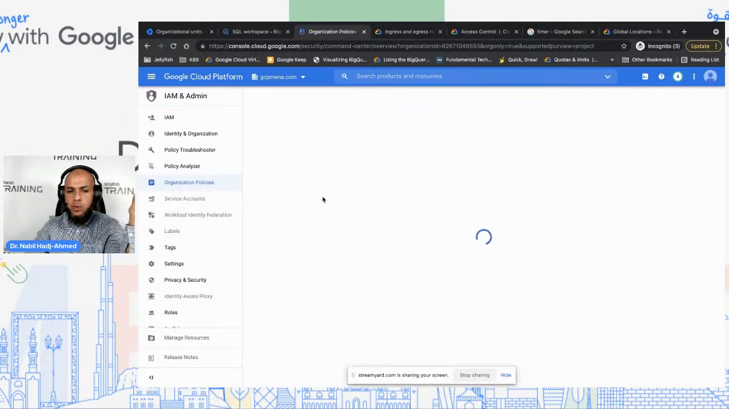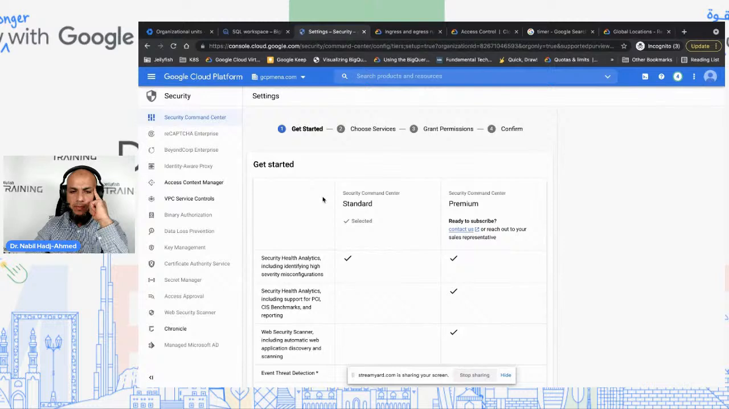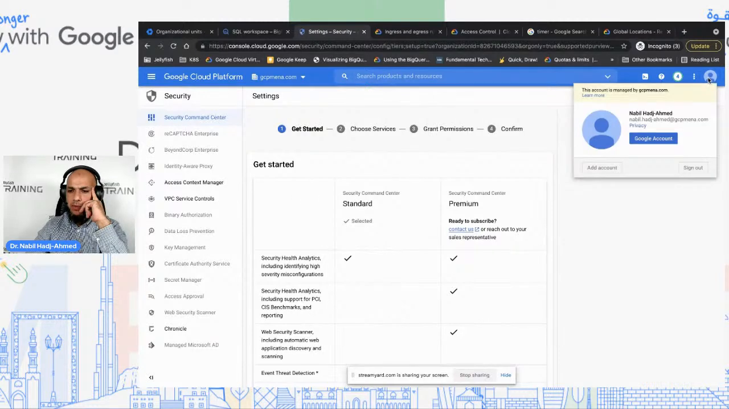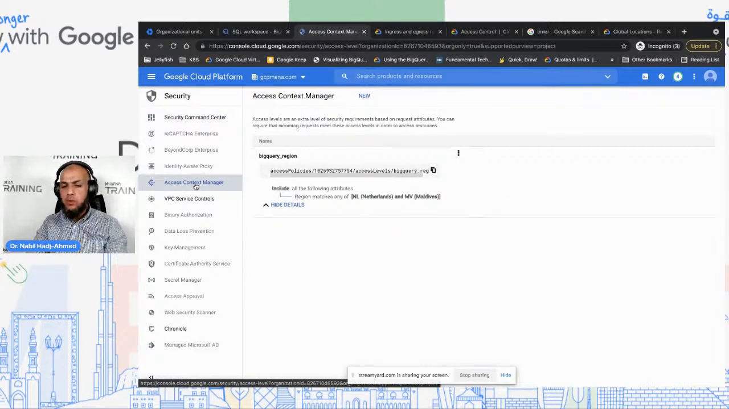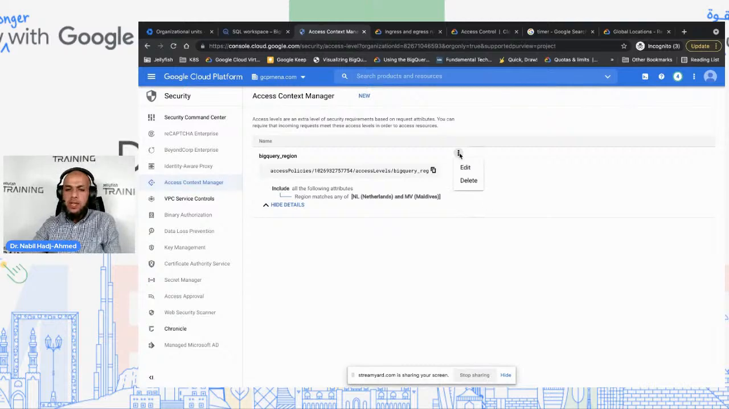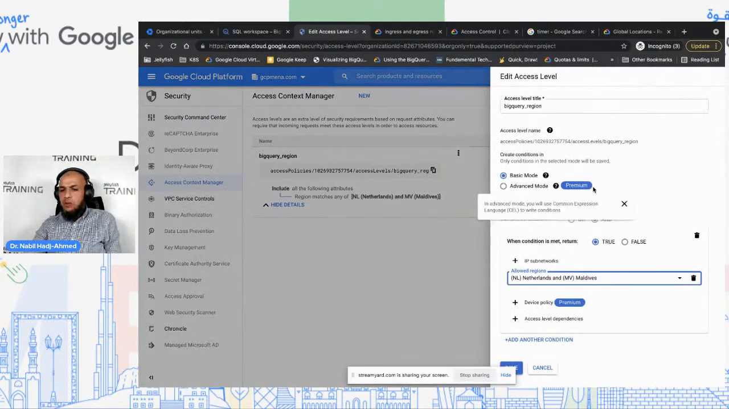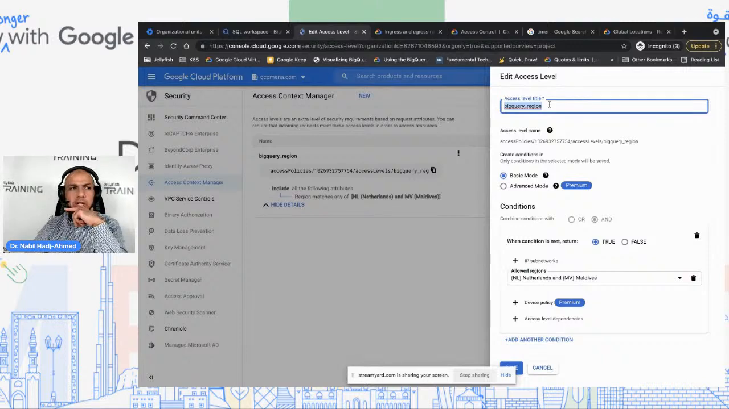in here, what I can do, I can set, when it comes, which account I'm using here. So I should be good. What I've got here is what is called Access Context Manager. In here, I can set some rules. Let me check this one that I've created earlier. So in here, we're creating a BigQuery region. I want to control access to my BigQuery. Who can have access to my BigQuery?